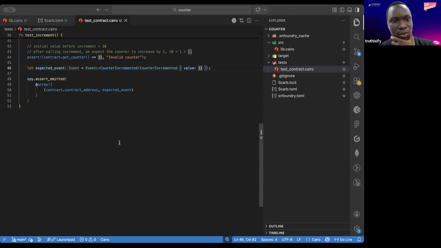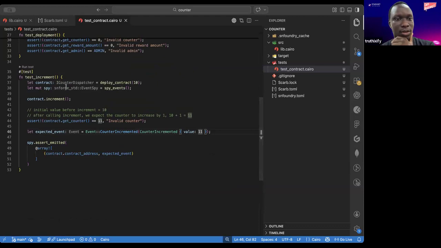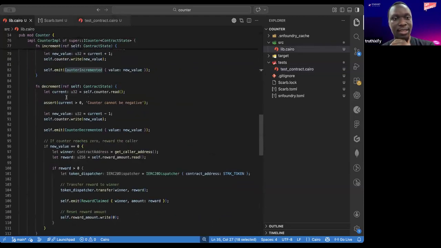So what's the next thing we should test? Decrement, right? We should test decrement. Let's see if the value actually decreases.